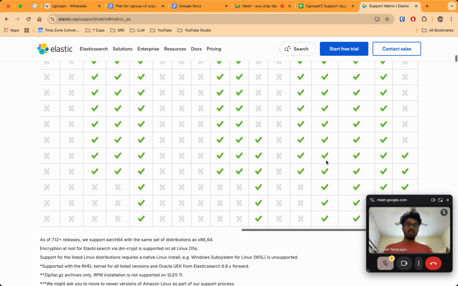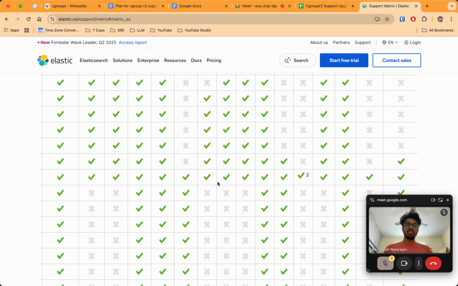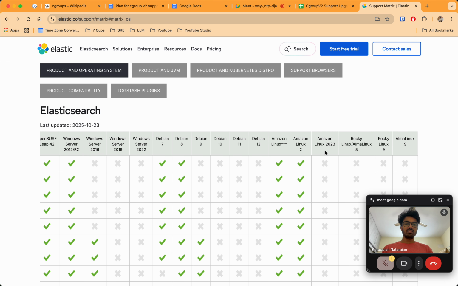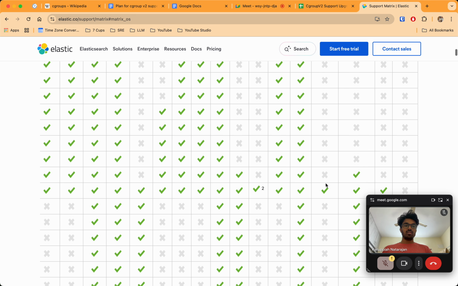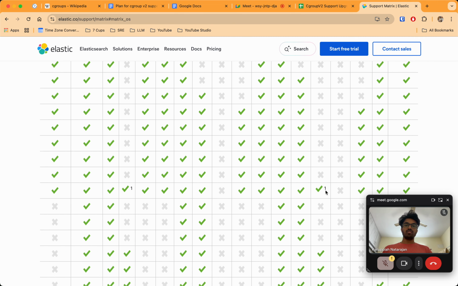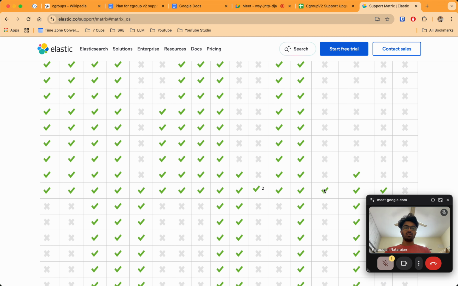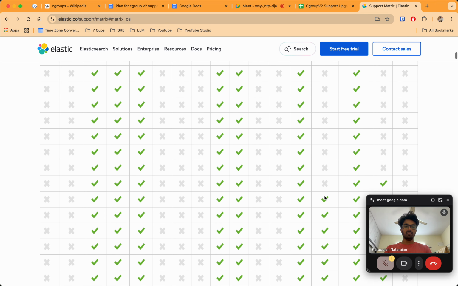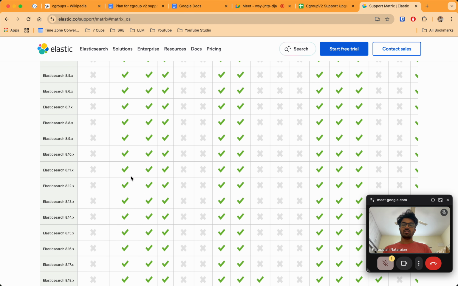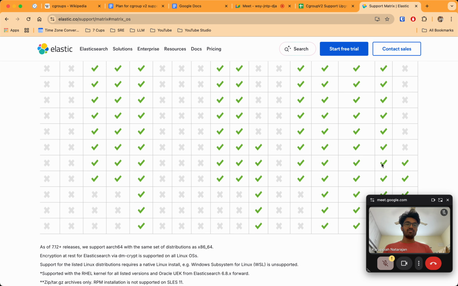only some have support. For example, Elasticsearch 7.17 has support. Just a minute. Yeah. So this is the fourth last one. So Elasticsearch 7.17 has support over here, and then all these have support. So it is 8.11 to everything, right? So it's the fourth last, this one.